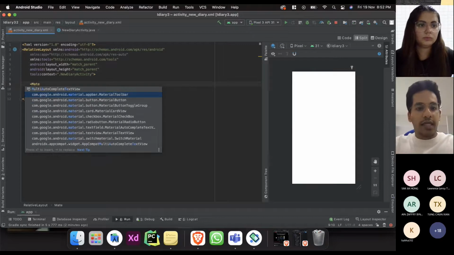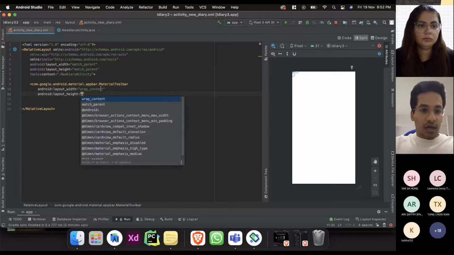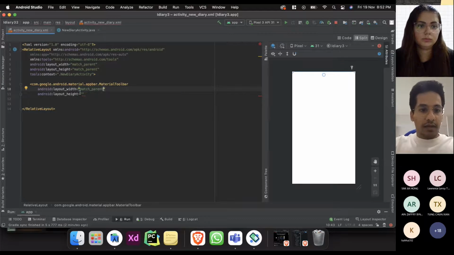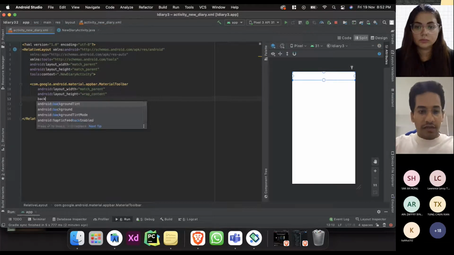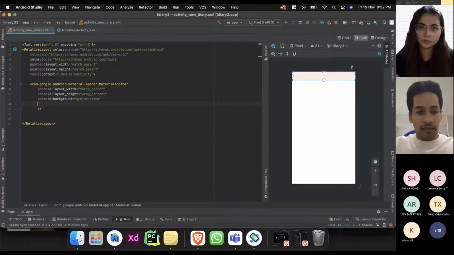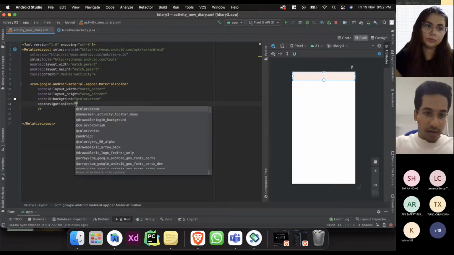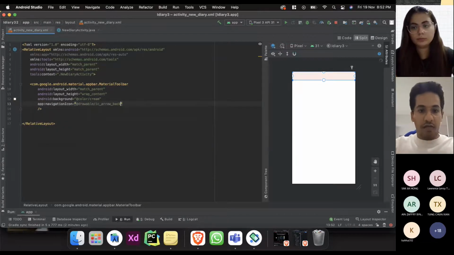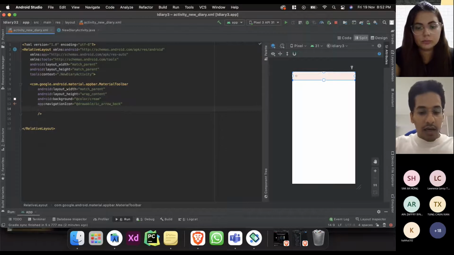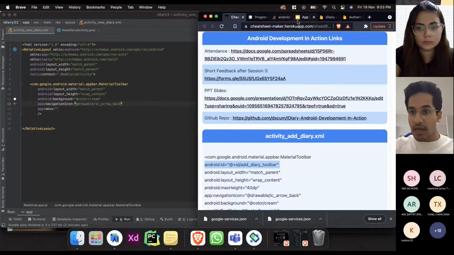First of all, let's go ahead with the material toolbar. Make sure the width is match parent, and then wrap content for the height. Give it a background of cream. Now we want to add a navigation icon, so it's going to be ic_arrow_back. Menu, we also have to add a menu. I forgot to mention this.